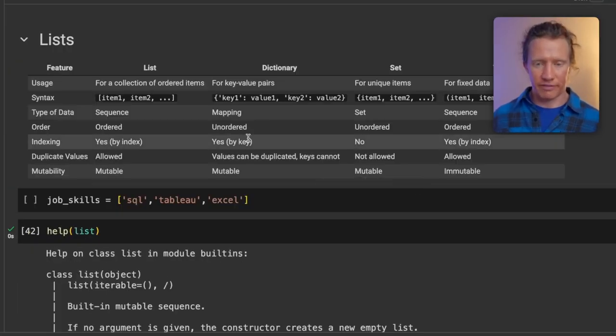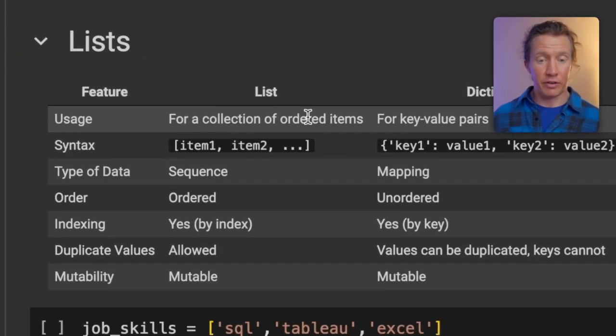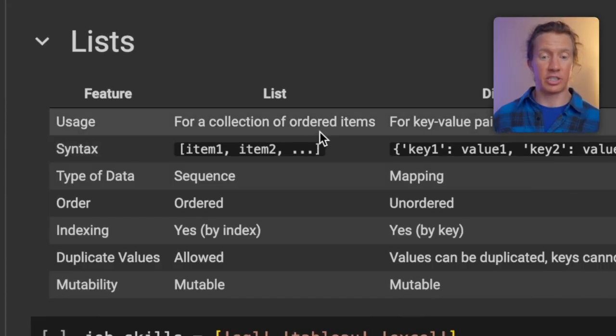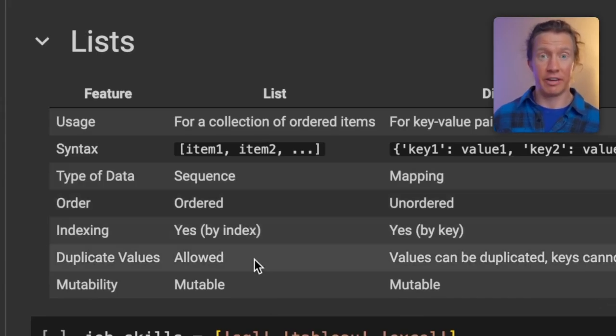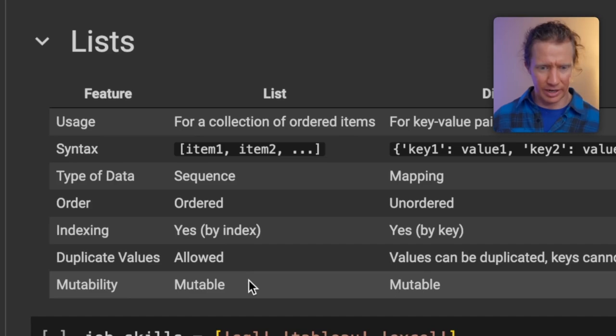So going back up to our fancy dancy table that I made, we've gone over list already, right? So we understand it's a collection of ordered items. We understand that it's for a sequence, it's ordered, they use indexes, and that duplicate values are allowed. And then this last one here says mutability, it's mutable.